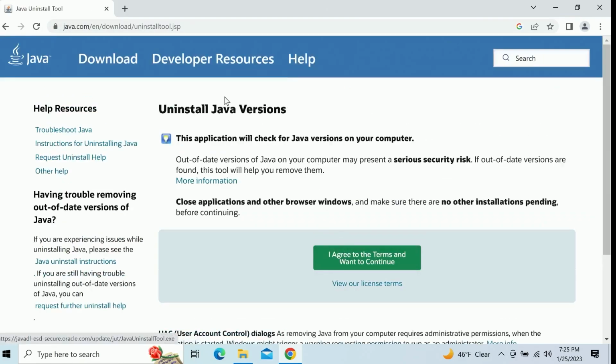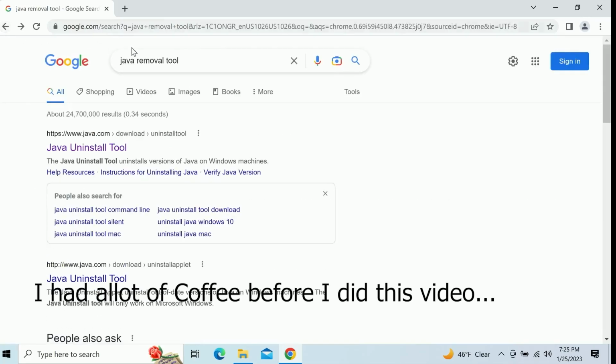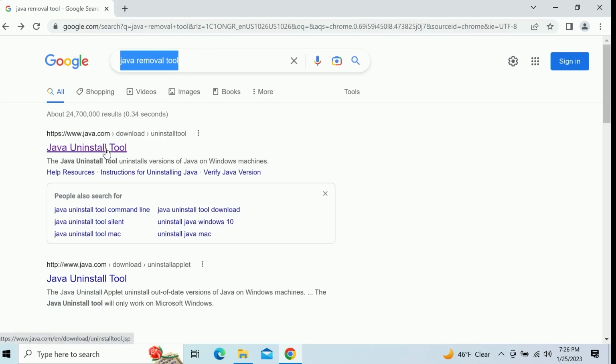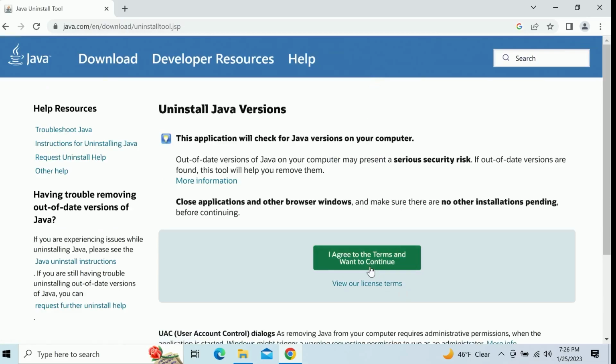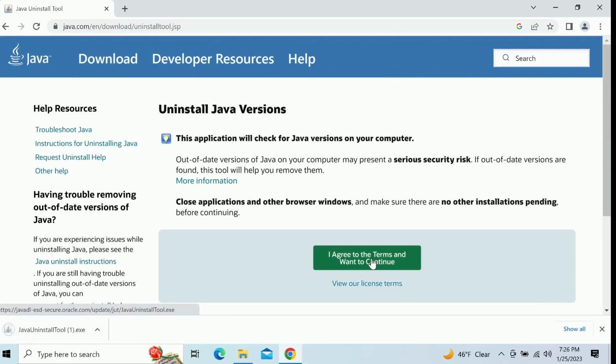Go ahead and agree to this. In fact, let me go back a little bit here and show you what I'm doing. I did a search for Java removal tool. I'm going to go to the first link here, Java uninstall tool, by left-clicking on it. I'm going to left-click, I agree to the terms and want to continue.